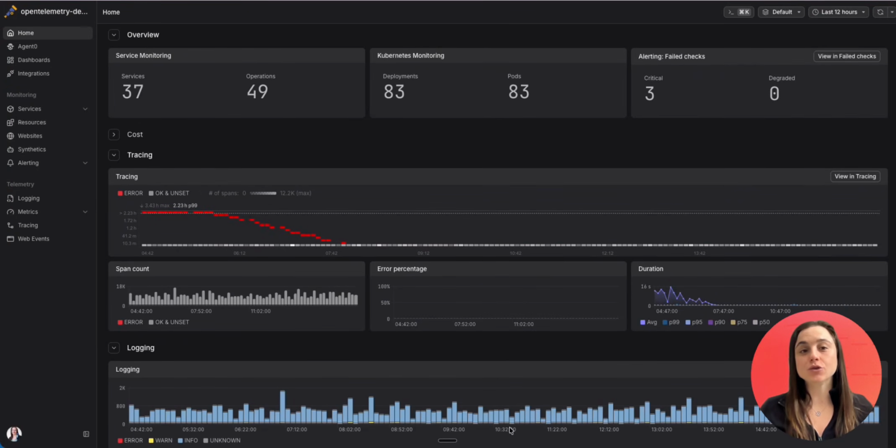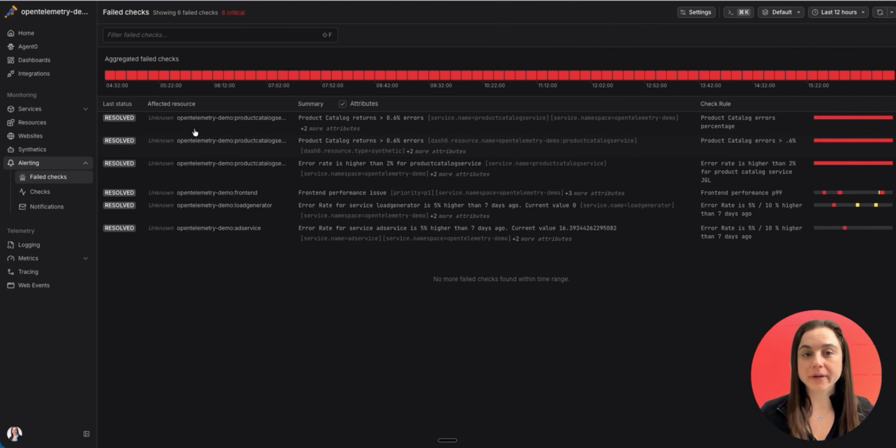In practice, troubleshooting doesn't start from one fixed place. Sometimes you can start from an alert. Looking at our main alerting view, we see several high priority issues across the OpenTelemetry demo environment. The top entry, product catalog, returns more than 0.6% errors.